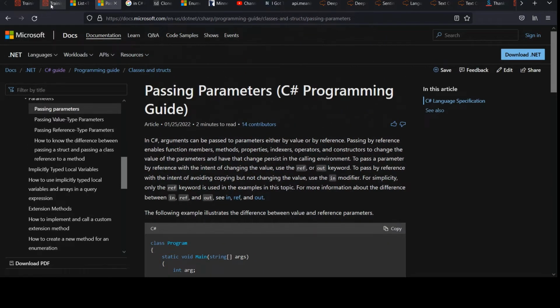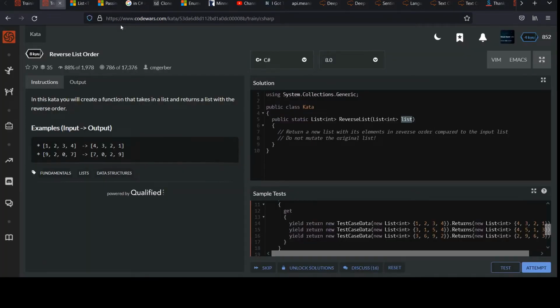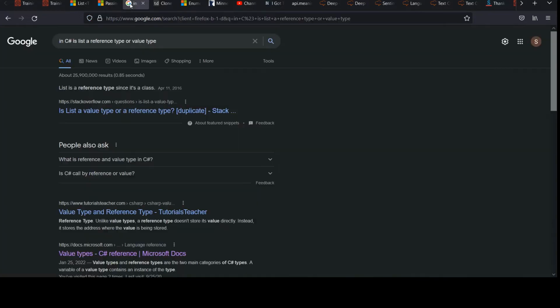So back to the problem now. Well, yeah, list is of type int, but our type is a list, right? So we saw integers are value types. Well, what's list? I don't know. Let's ask Google, right? What do they say? List is a reference type since it's a class. So that seems to be how the language handles classes. And same when you make your custom types, right? They're going to be classes.